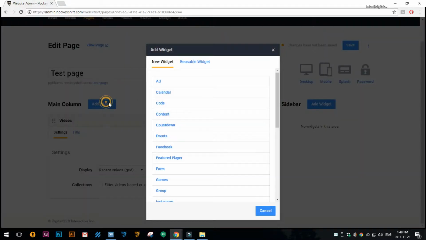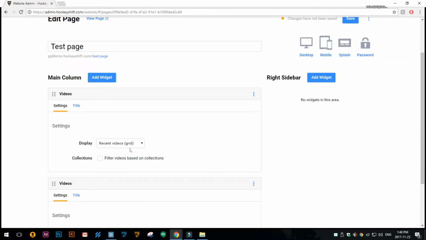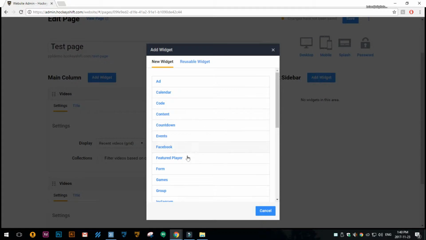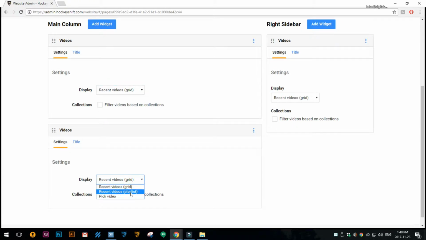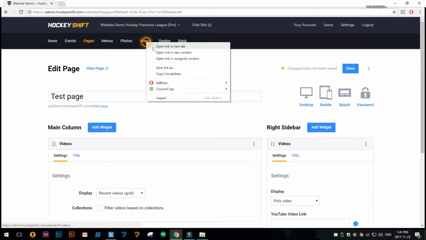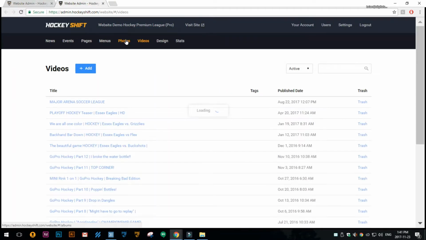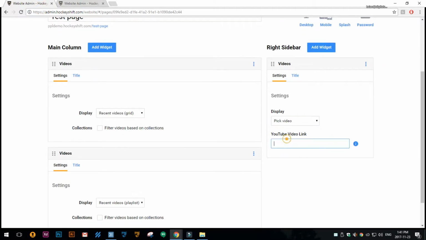Now I'll go ahead and add a couple video widgets here because there's a few different styles. So what you can do is there's actually three styles, so we'll add one more. There's a grid, and then there's also a playlist style, and then there's just an individual video. So we'll just open up the videos page here for a second, and let's look, we've got some videos here. So let's just grab a YouTube link, and we'll put that in here.